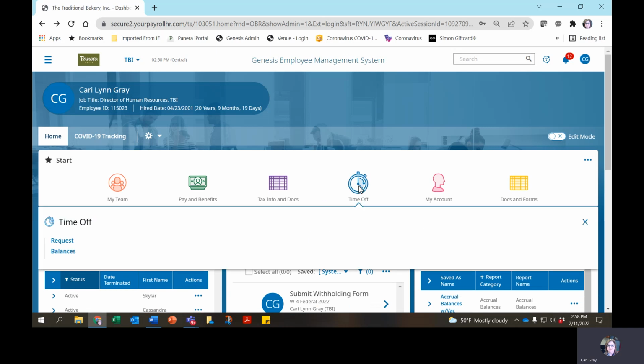Okay, time off. Well, who doesn't want time off? This is how you request time in Genesis. For our cafe managers, the procedure is for you to get verbal approval with your general manager first. We need to make sure that there is availability in the schedule to allow for the time that you're wanting to take. And then once you have that approval, you have to come into Genesis and request it in advance. You have to request it before you take it, or otherwise it won't be paid.